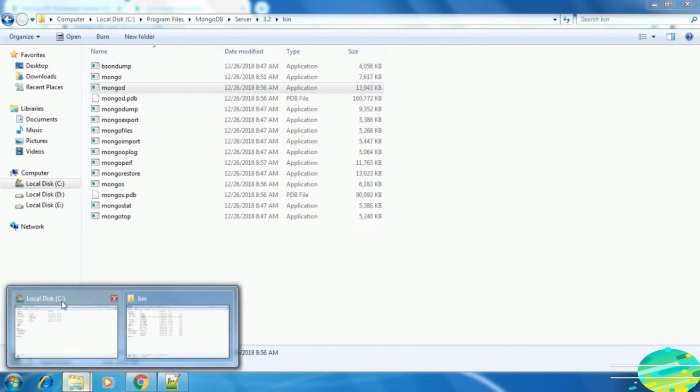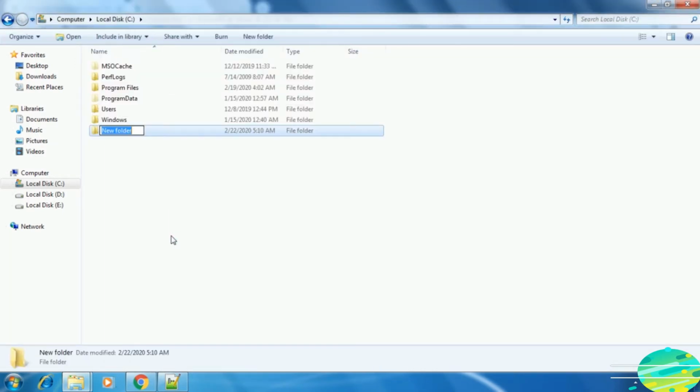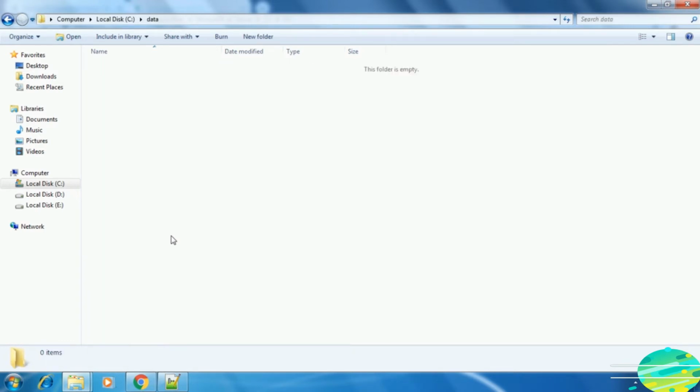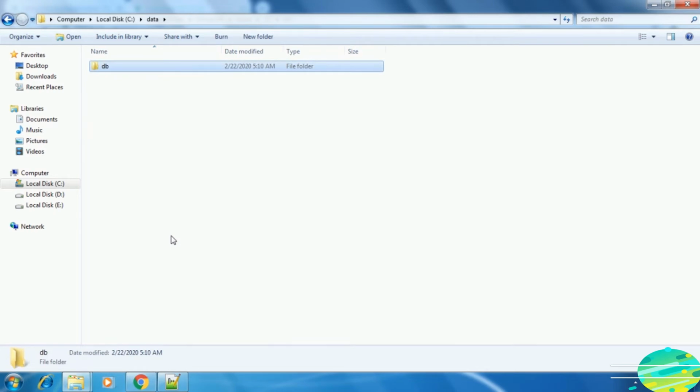So let's go to the C drive, and here we need to create two folders. One is data, and inside data we need to create DB. If you have installed MongoDB server in D drive, then you need to create these folders inside the D drive. But follow this hierarchy: C drive, data, DB. In the same way, if you have D drive, then D drive, data, DB.